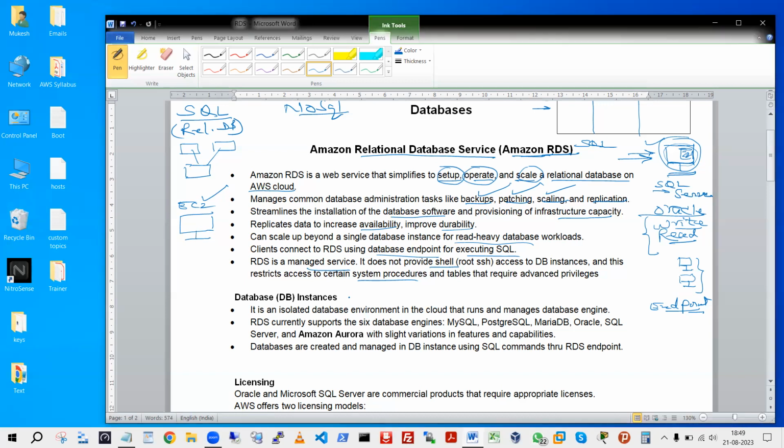All right, so next thing is database instance. It's an isolated database environment. See, it's just like an EC2 instance, right? That runs and manages a database engine. Database engines, like SQL Server or Oracle, these are all database engines. Now these need to be installed.